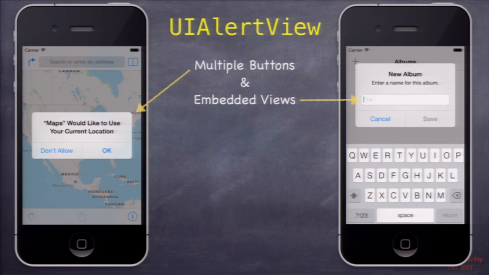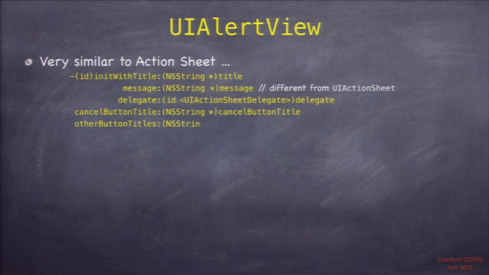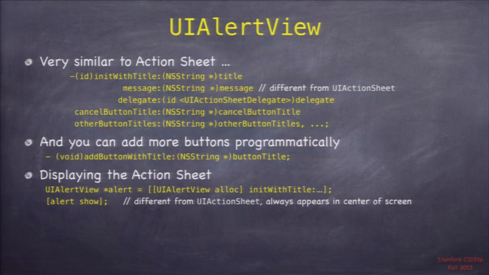Alert view can have multiple buttons, like the one on the left. It can also have a little text field in it, like the one on the right, which is kind of fun. And its API looks exactly like action sheet. You can add buttons programmatically. Showing it is always just the one method, show, because alerts always come up in the middle of the screen.